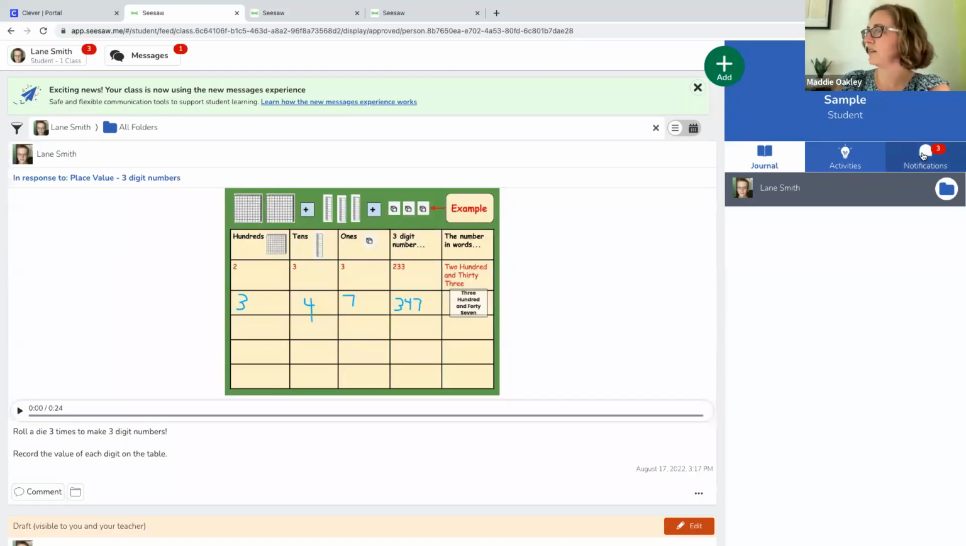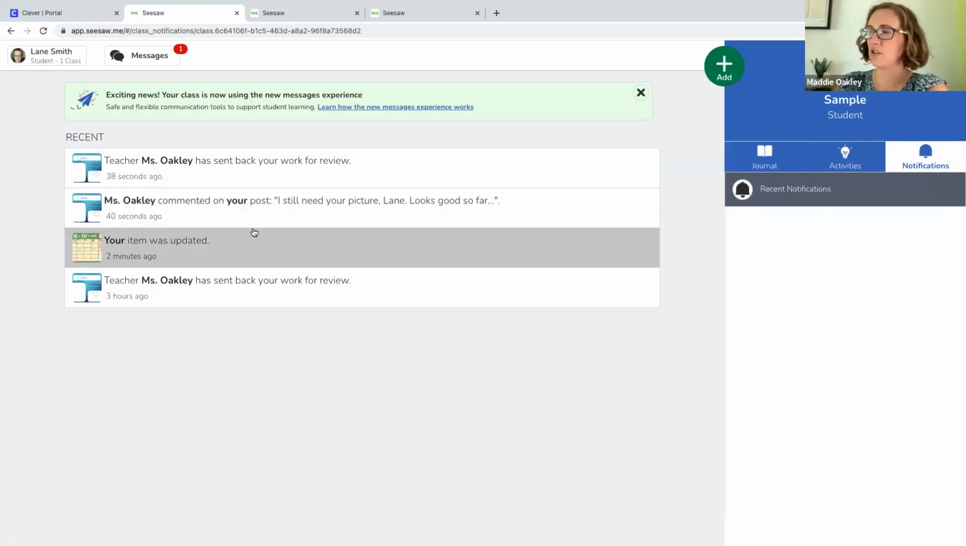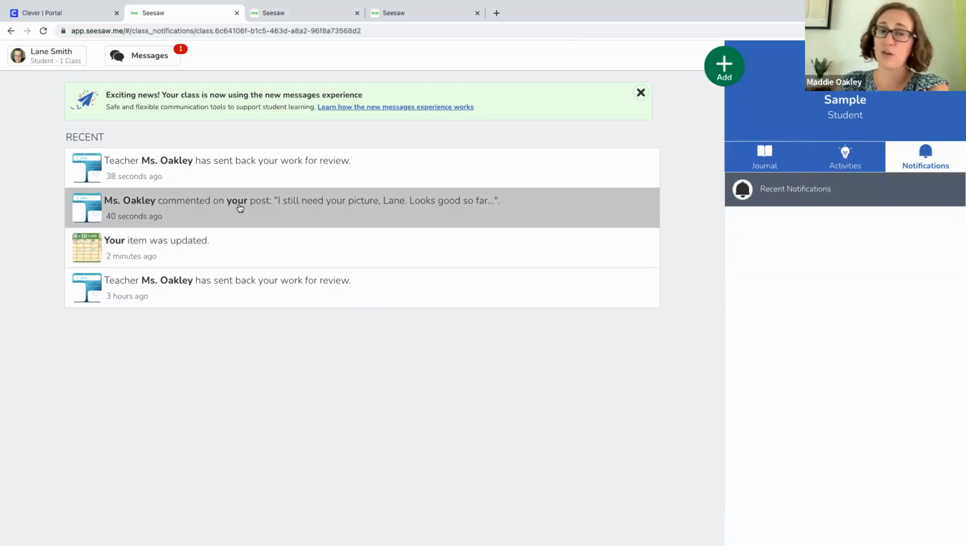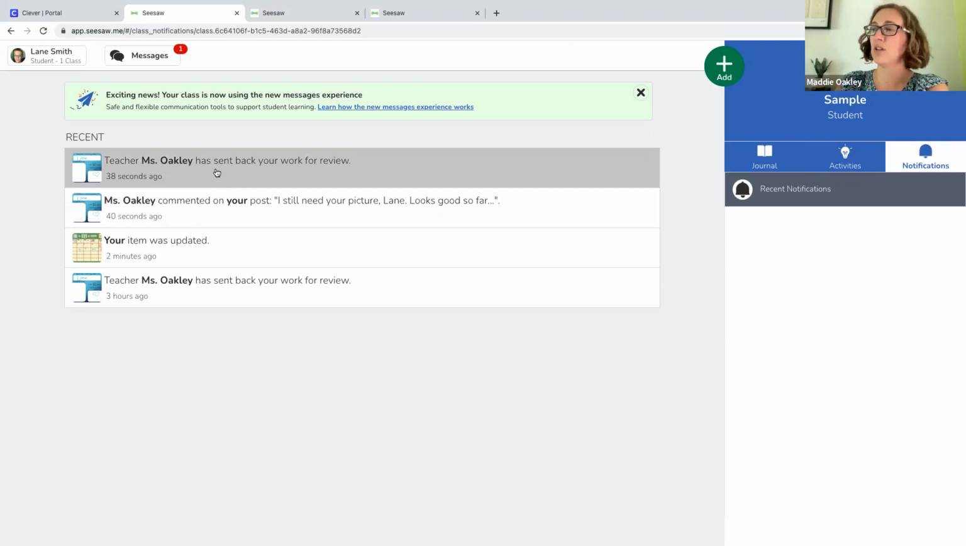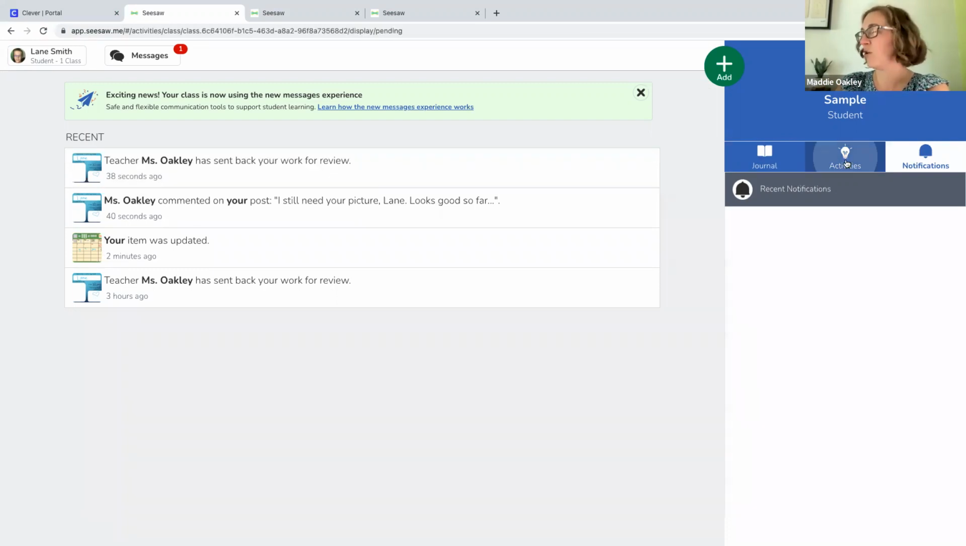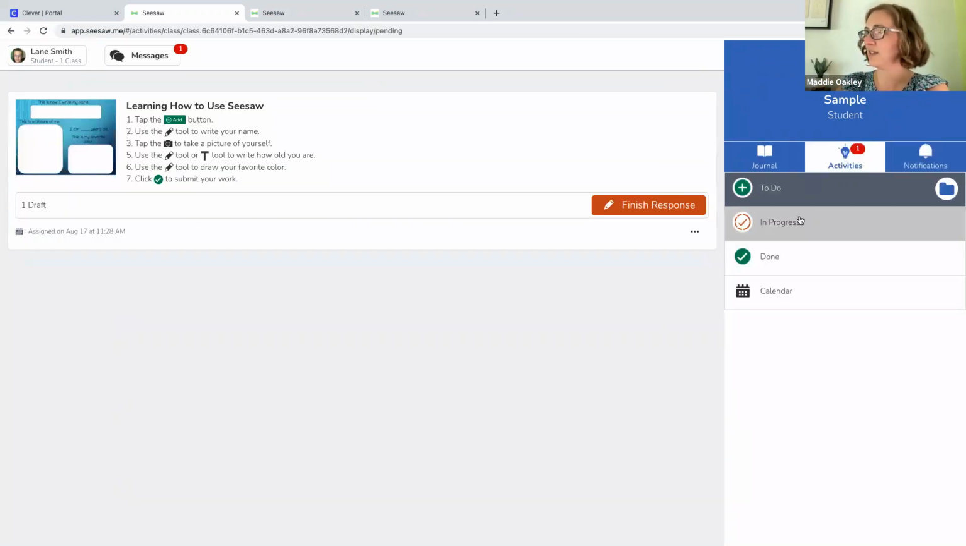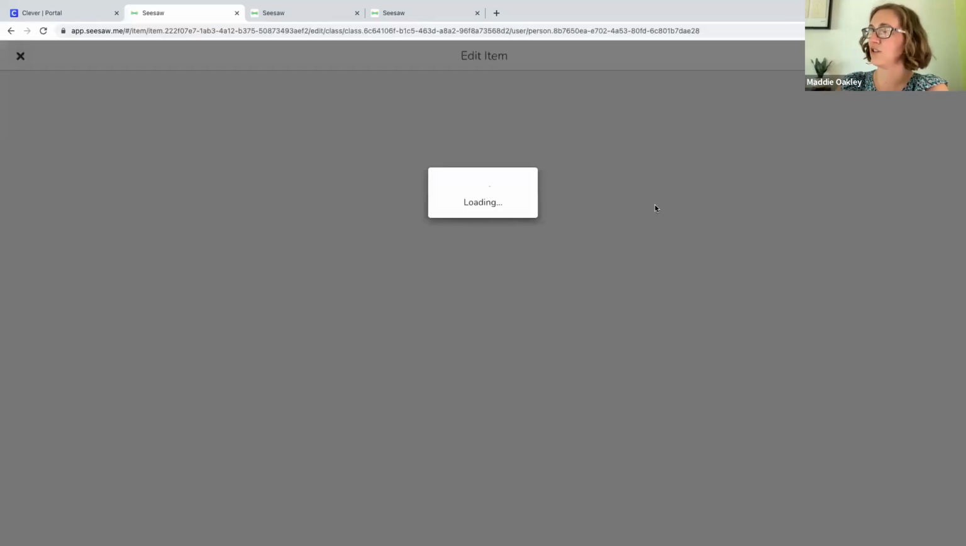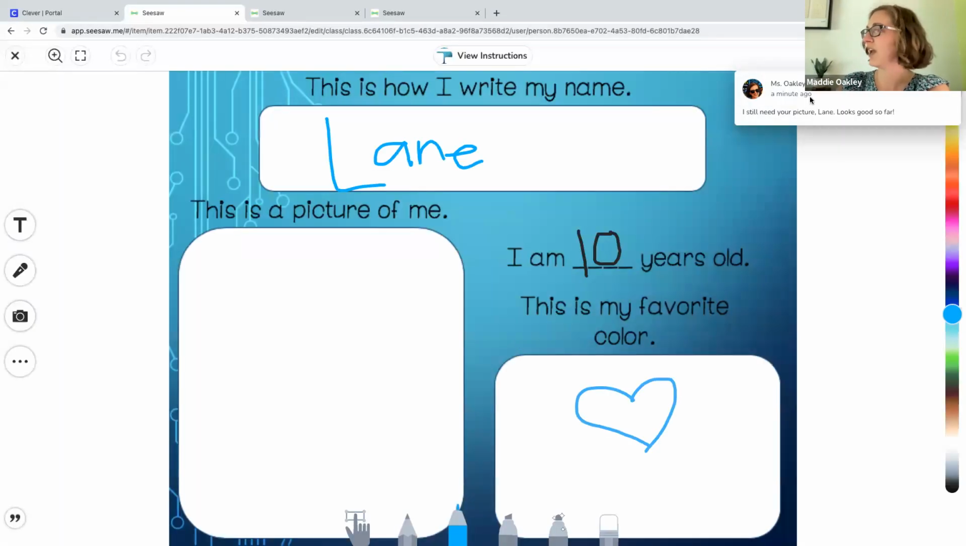Now from the student side, we can see that Lane has 3 notifications. Your item was updated. That's what they'll see when it's been approved. Ms. Oakley's commented on your post. She sent it back for review. If I go back to activities, I can see that I need to finish this. So I'm going to go finish response.